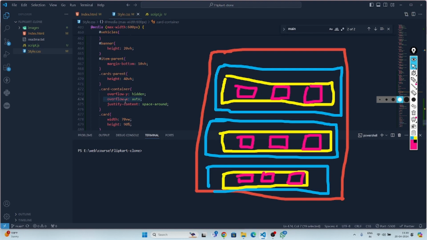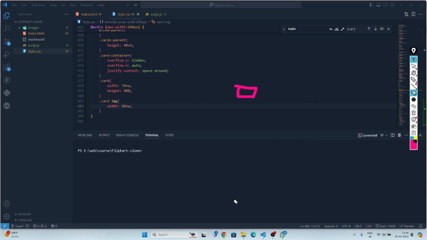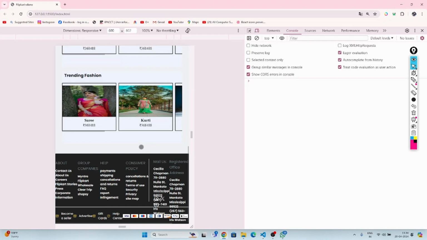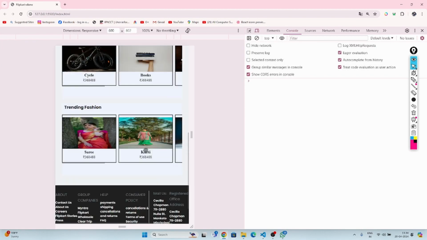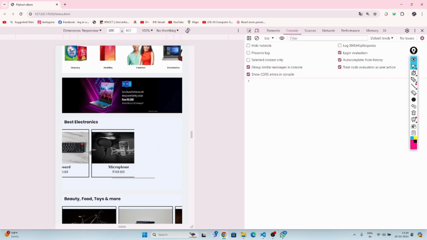Then I normally gave the cards and card images width and height. I gave the cards 70 VH width and height 90%, and card images 40 VH. That was the full thing which I did. I hope you understood that. Now let's check once how it looks. See, it looks absolutely fine, but still we have this scroller. We have to remove this scroller.